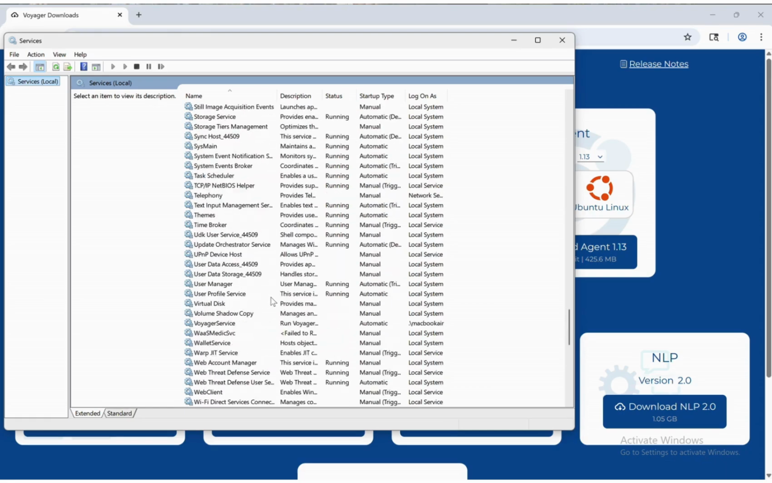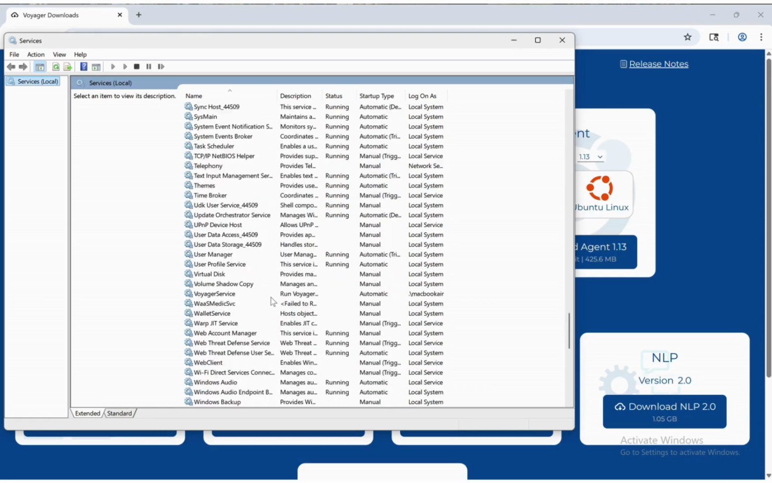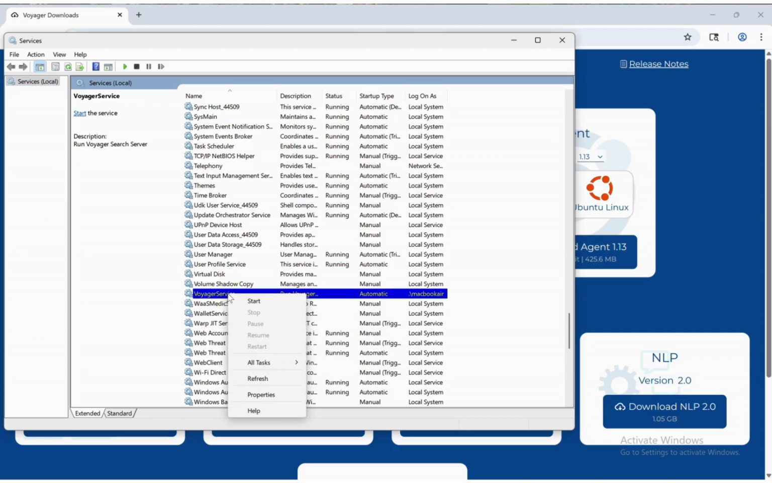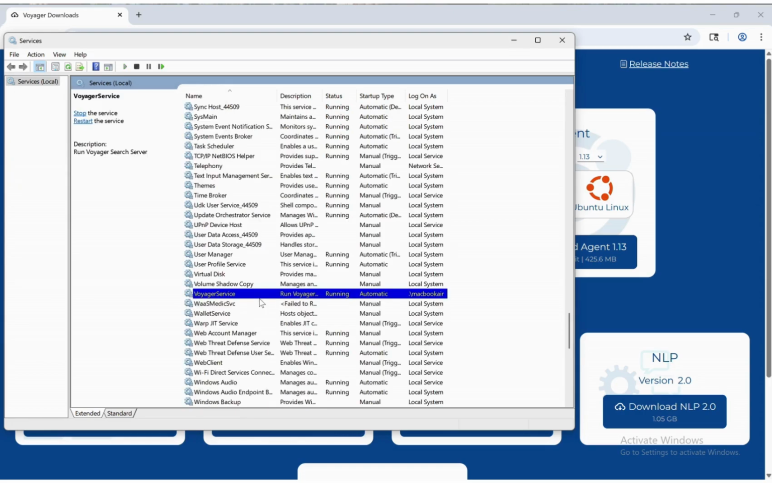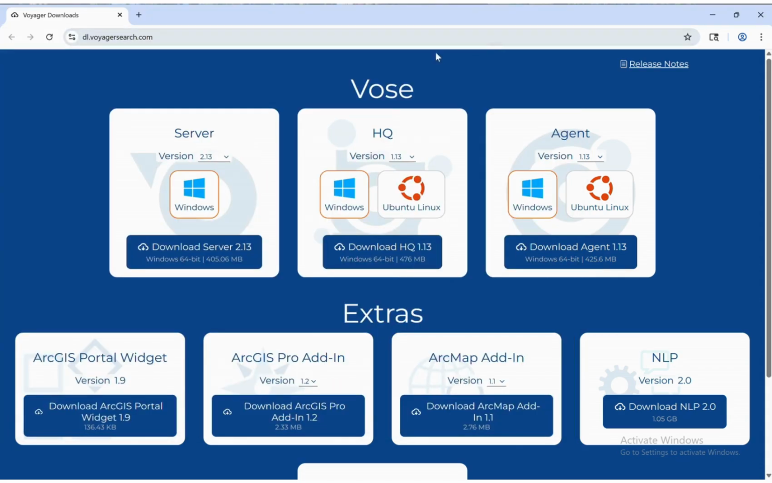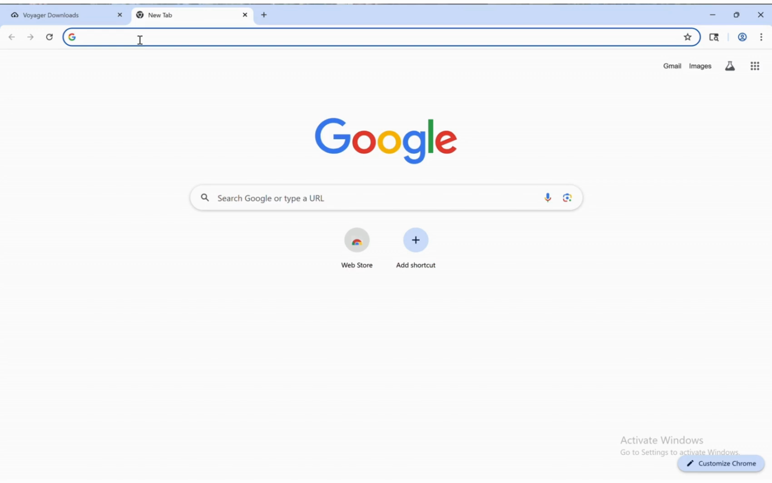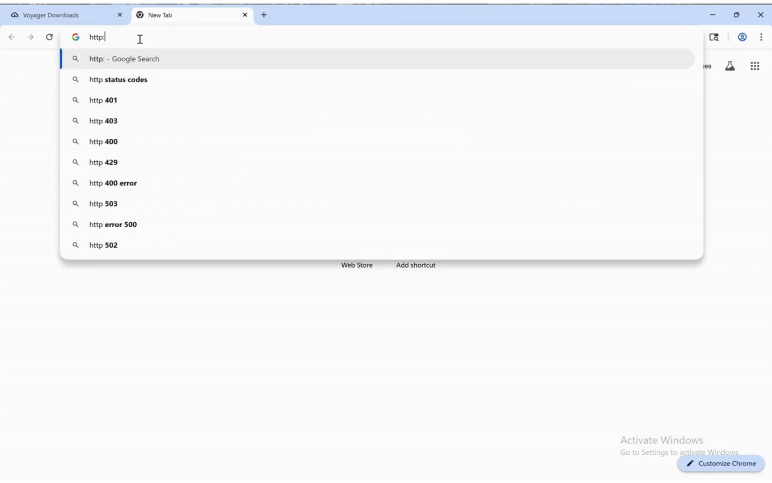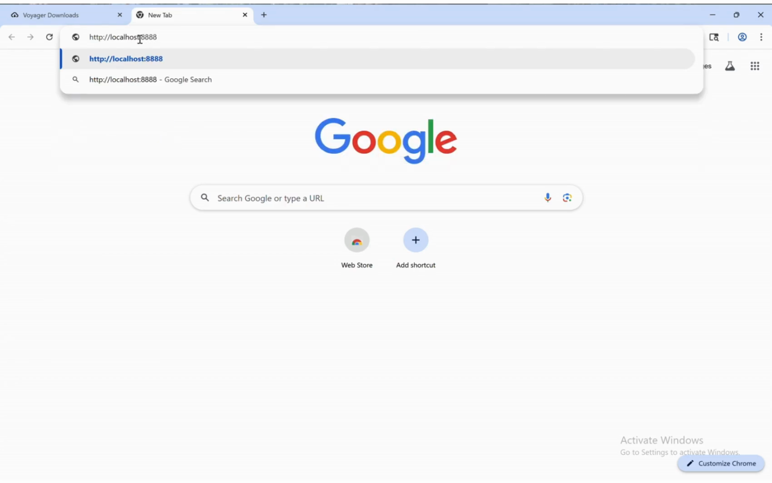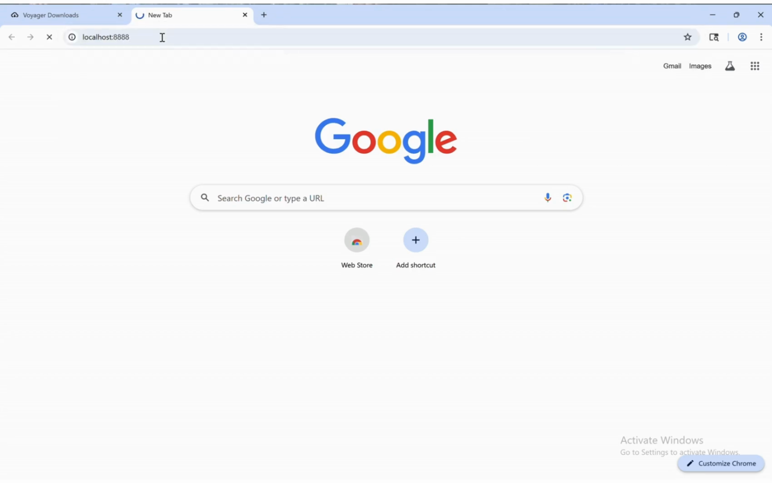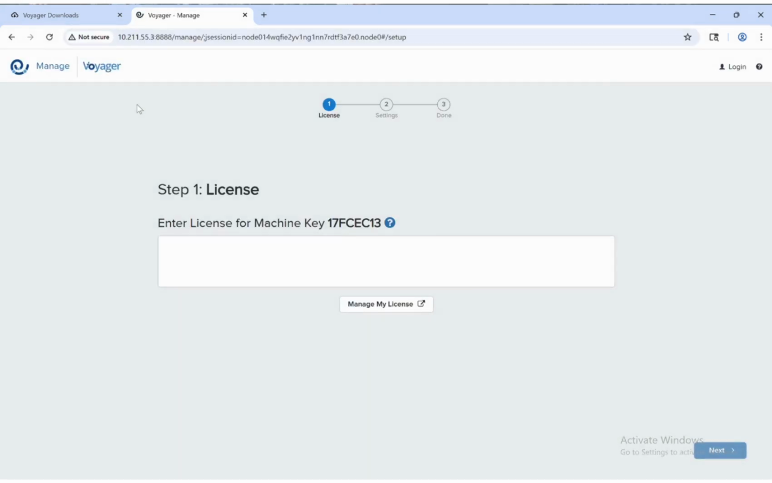Scroll down to Voyager Service, left-click over the name, and then select the Start option. If it hasn't been started, then the status will show nothing, and upon starting, it will change to running. You have now started the service and can open up Voyager to begin using. Go to your browser and type http://localhost:8888, where it will automatically open up the Voyager's Manage UI interface for setting up your instance.